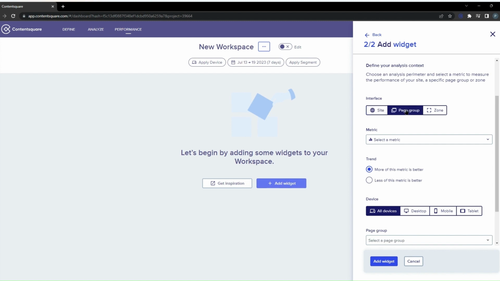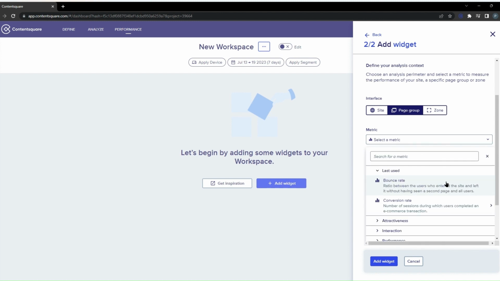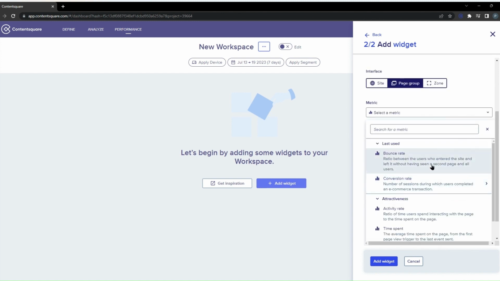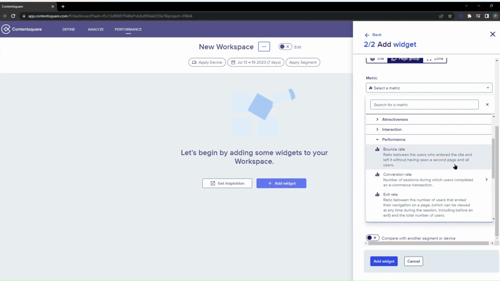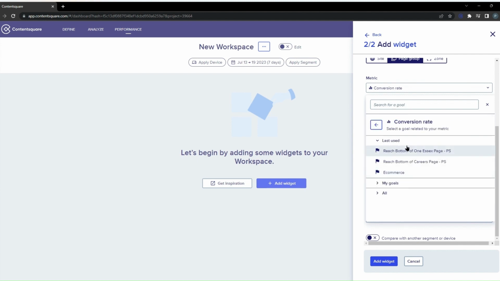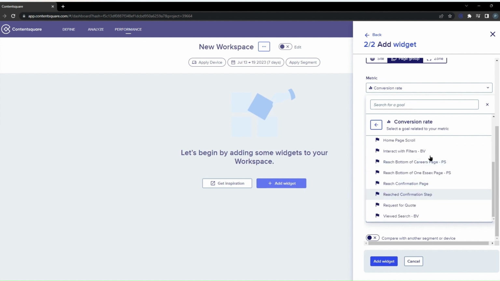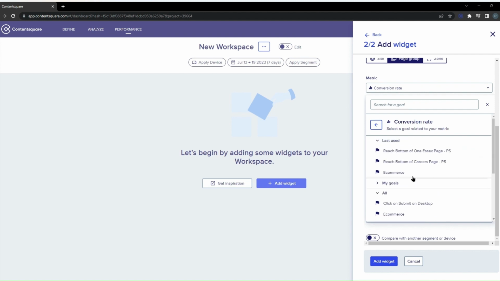If you scroll down and you open metrics, you will see a whole host, again, of all of the metrics that Contentsquare tracks. So we will use conversion rate. And then you're prompted to select what goal to count as a conversion. So again, if you're not interested in e-commerce, you're interested in blog engagement or quote engagement, you could change the goal to something like request a quote. For this sake, we'll use e-commerce.